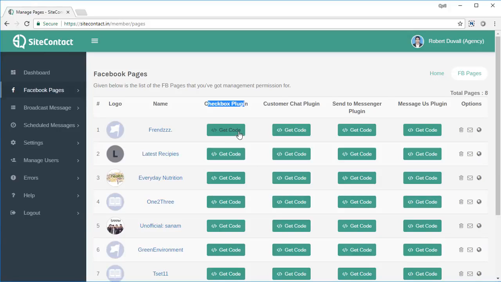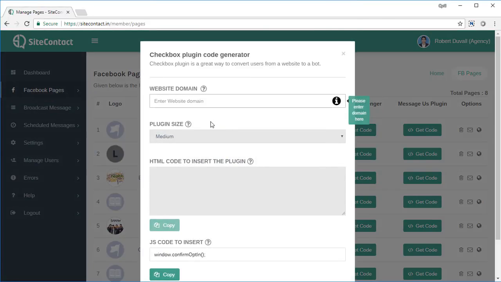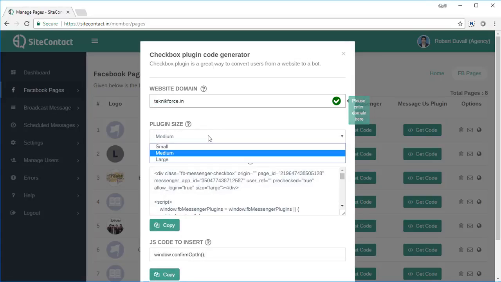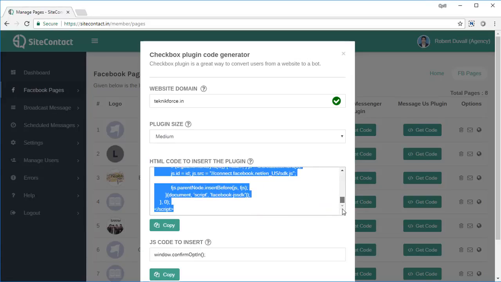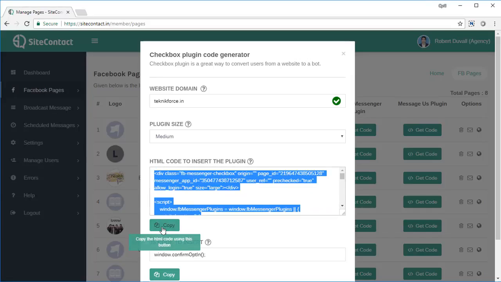But before that, I will show you how to get the code to implement on your web page. So suppose you want to implement the checkbox plugin to your web page, click on get code next to the page that you want to work with, and you will be asked to enter your website domain. So you can put in the website domain here, for example, and you will also be asked to select the plugin size. So select whatever plugin size you want. And finally, the code is right over here. So you can just click on copy, and you can put this code anywhere on the page where you want the plugin to appear, and the plugin will appear right over there.